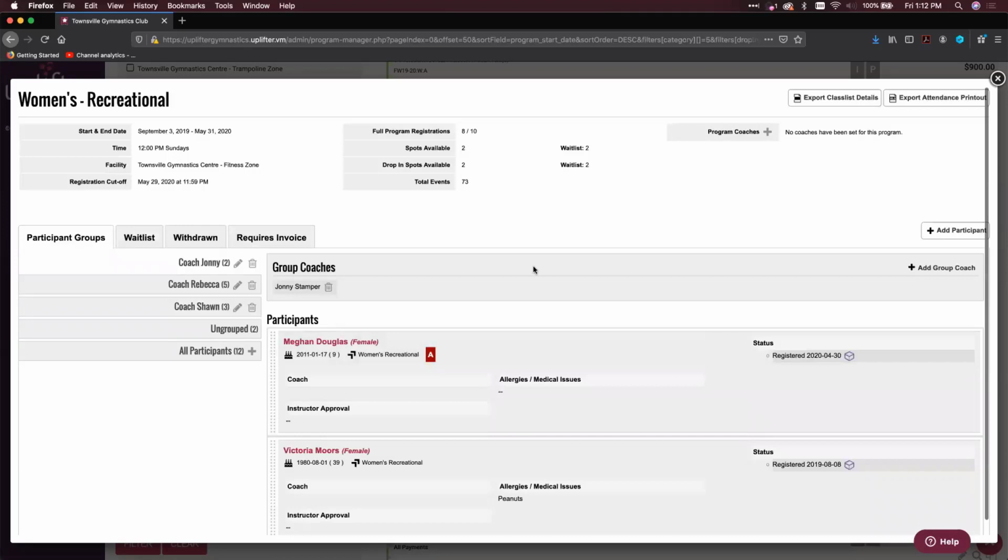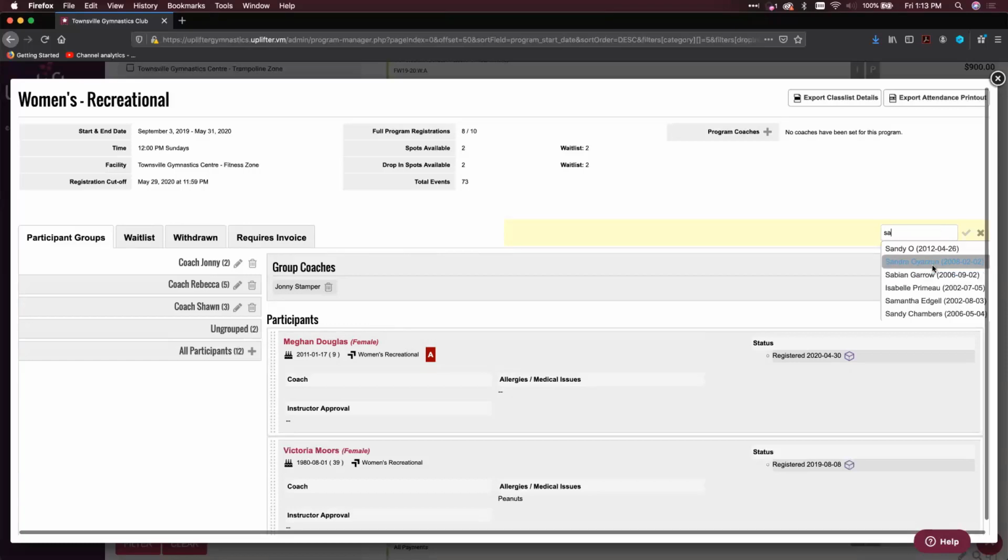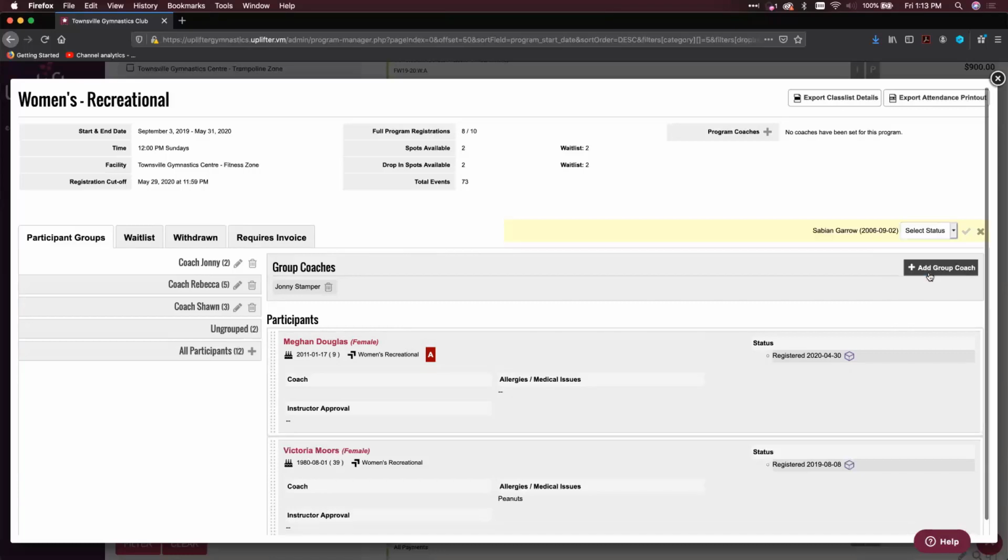The other thing that you'll probably notice is this new tab here called Requires Invoice, which ties into this little button here on the right-hand side called Add Participant. So previously, you could very easily add people to your wait list. So let's add, let's see, Sandra. No, I don't know Sandra. Let's add Sabian. Oh no, Sabian's, well, let's add Sabian anyways. So Sabian, let's add him to the wait list.